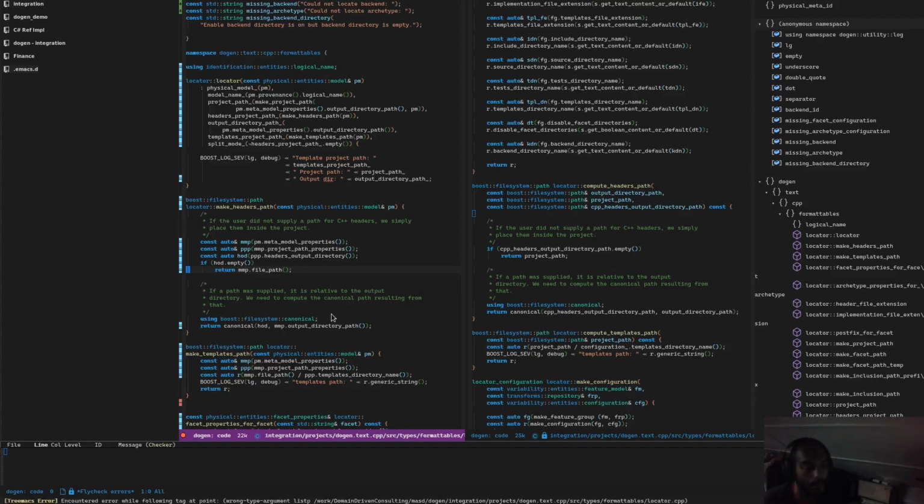This seems to be the problem. We are using the MMP's file path. Now, we really should have used, yes, so this is where the problem is going to begin, really. So there's this notion of a headers output directory path, and there's the notion of a file path. And somebody should really have computed the file path for us.